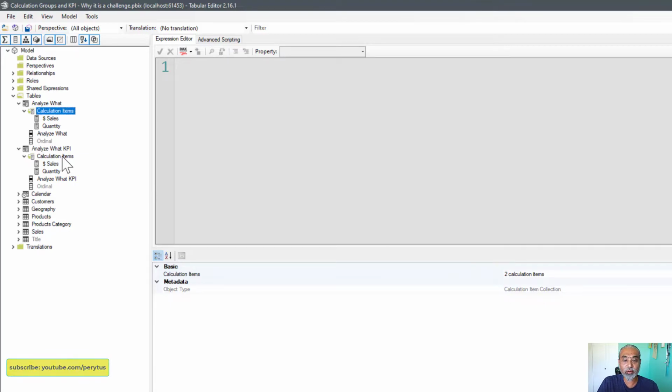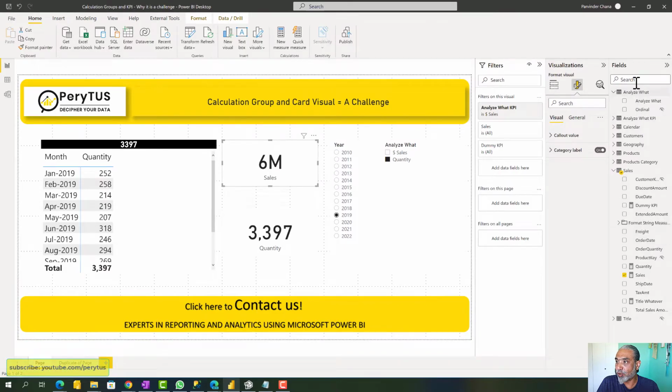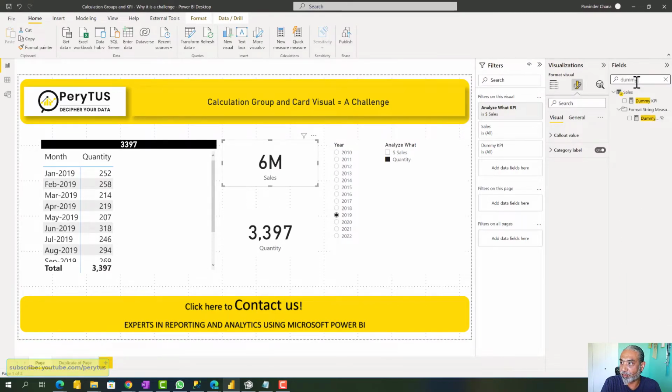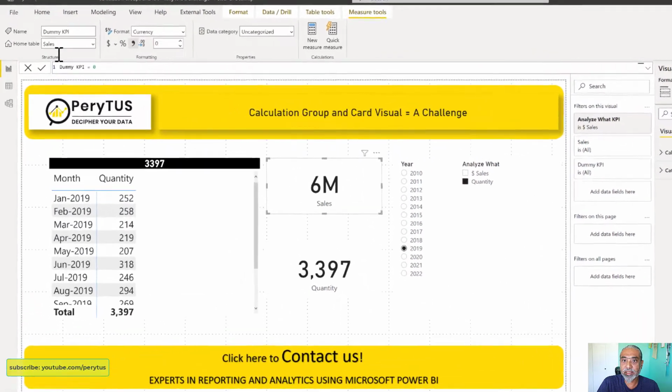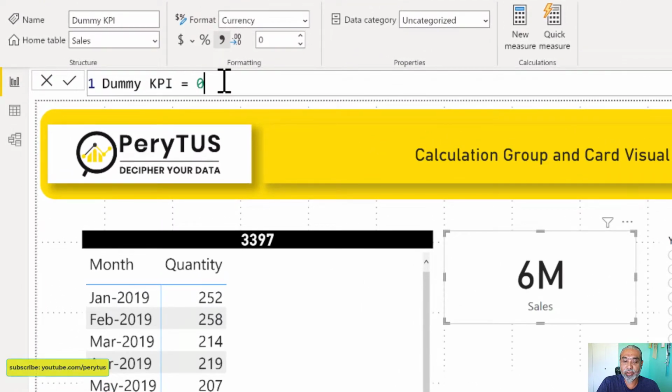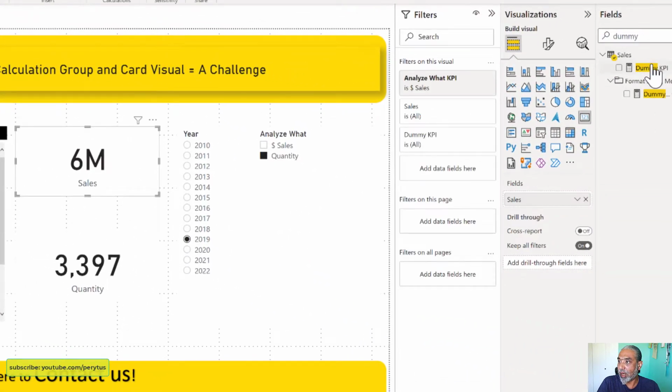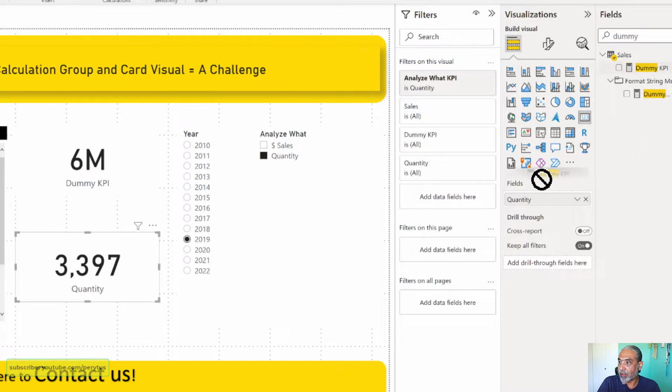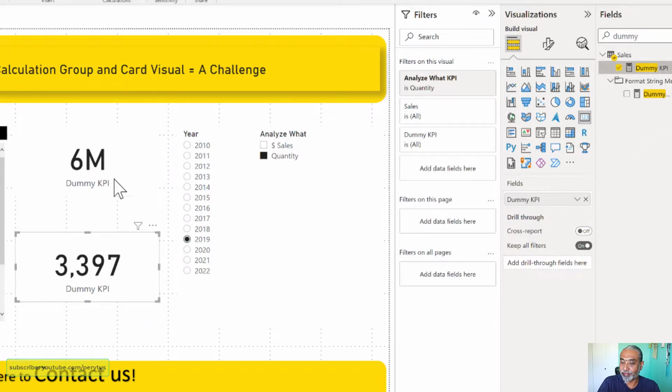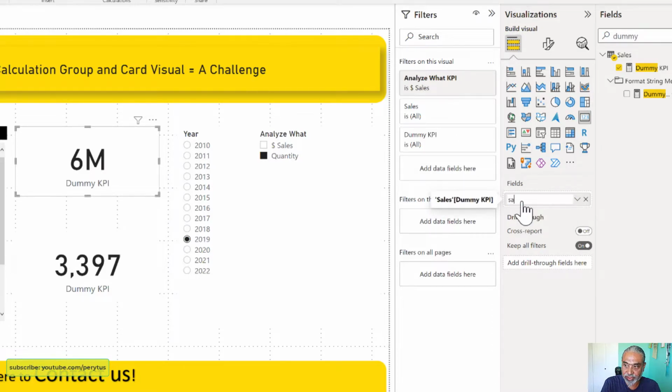So the solution I found is, I created a new measure called dummy KPI. In dummy KPI, I just created a measure and gave it the value 0. Then in my card visuals, I used the dummy KPI in both card visuals, and I called it sales, and changed the label.